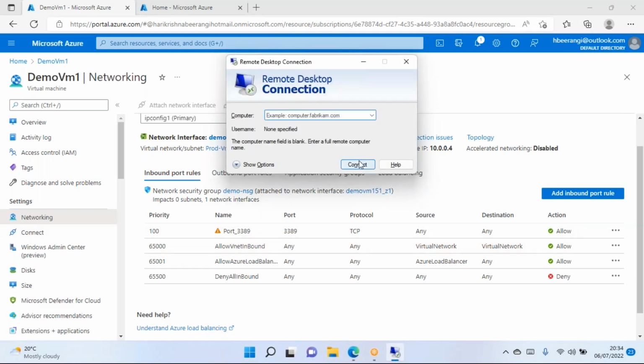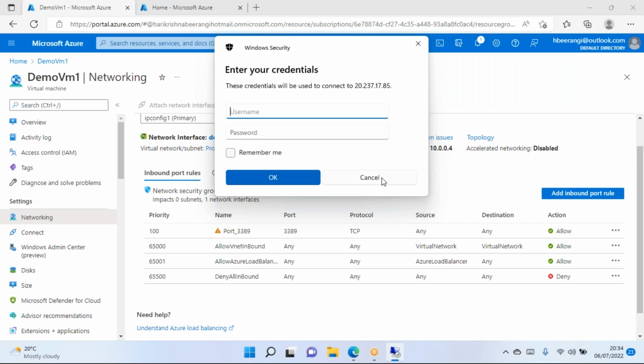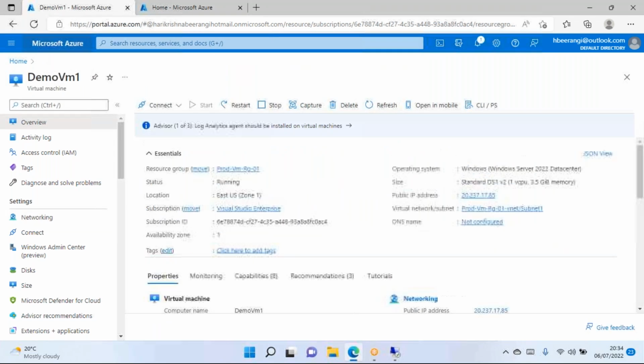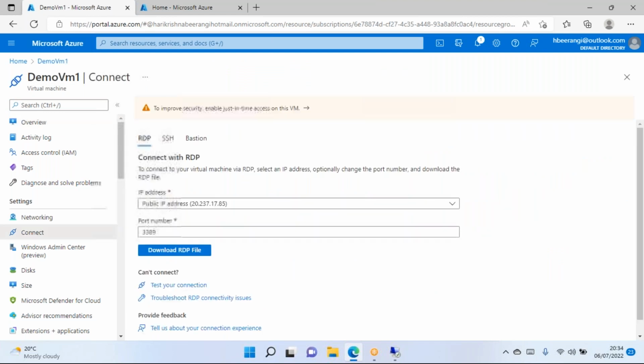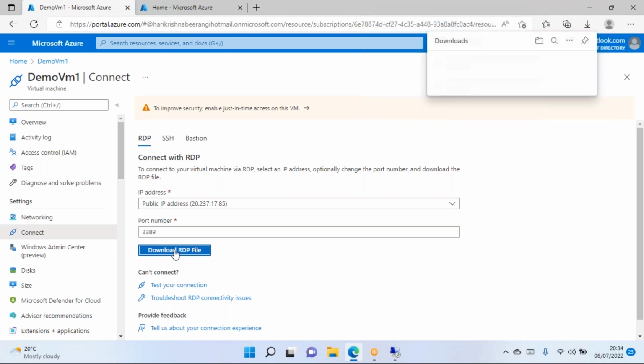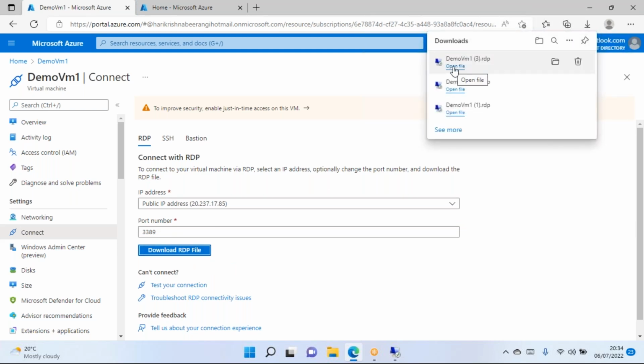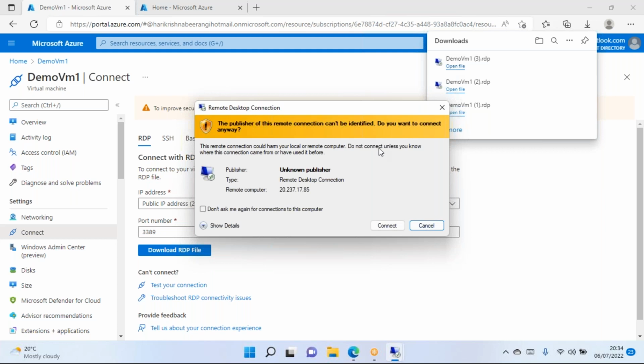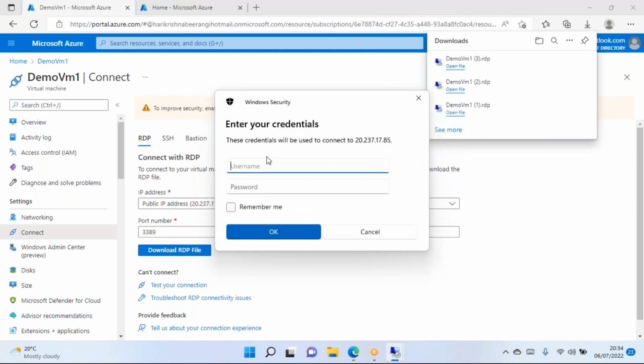It should work now. Yeah, it's working. So let me refresh this page. I'm downloading the RDP file again. Every time we will not be downloading. Okay, I'm going to use the shortcut to connect to that. Click on connect, and connect. Now it is asking for username and credentials.